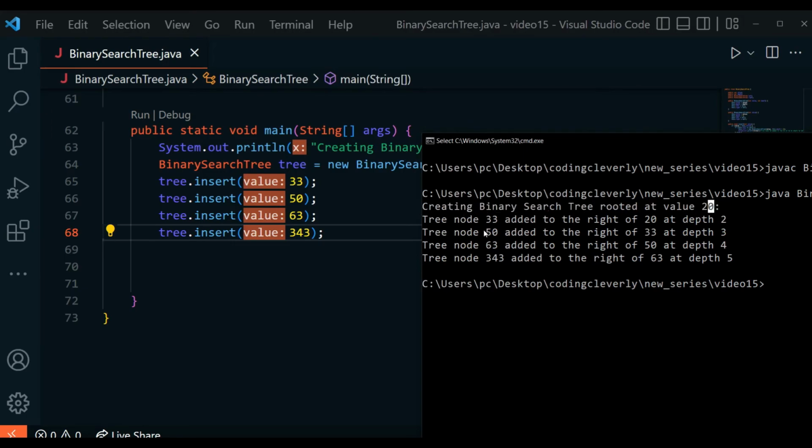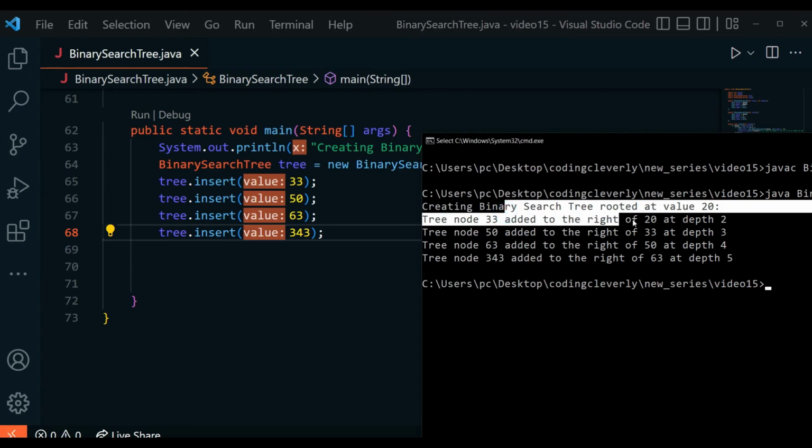That's the root node. If you guys are really interested to see how this works, go grab a notebook and try to map this out. Whatever I created right now, 33, 50, 63, and 343, but we have 20 here, so that's the root node. Tree node 33 added to the right of 20 at depth 2. So this is 2, definitely, then 3, then 4, then 5. This is working correctly. And it says tree node 33 because 33 was greater than 20, that's why it's added to the right of 20.